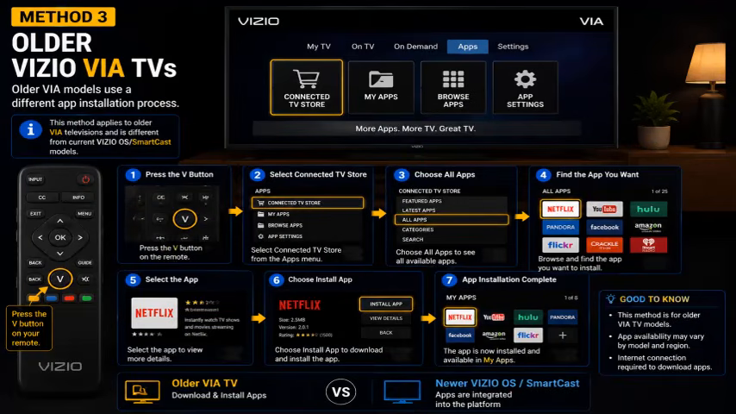Third method is for older VIZIO VIA TVs. For an older VIA model, press the V button on the remote. Select Connected TV Store. Choose All Apps. Find the app you want. Select the app. Choose Install App. This method applies to older VIA televisions and is different from current VIZIO OS SmartCast models.